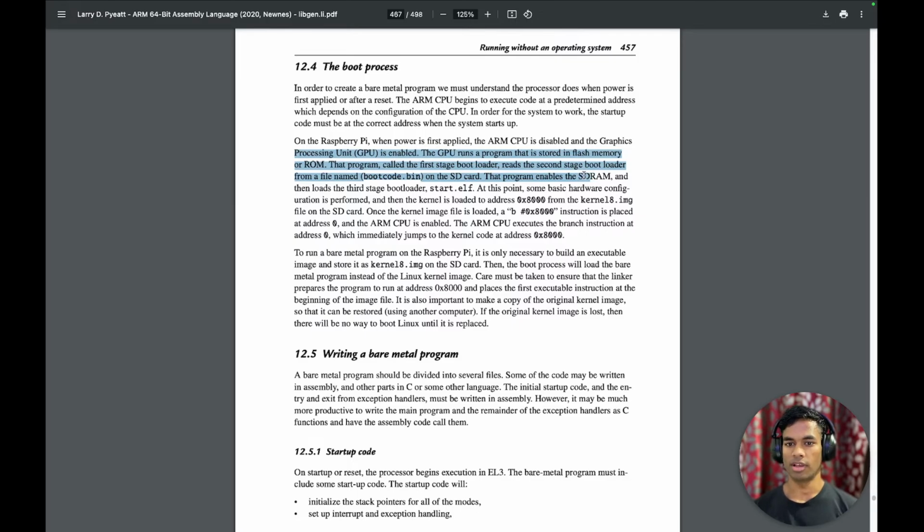static or dynamic. What the heck is this? SDRAM, static or dynamic, and then loads the third stage bootloader, start.elf. At this point, some basic hardware configuration is performed, and then the kernel is loaded from kernel18.img on the SD card.